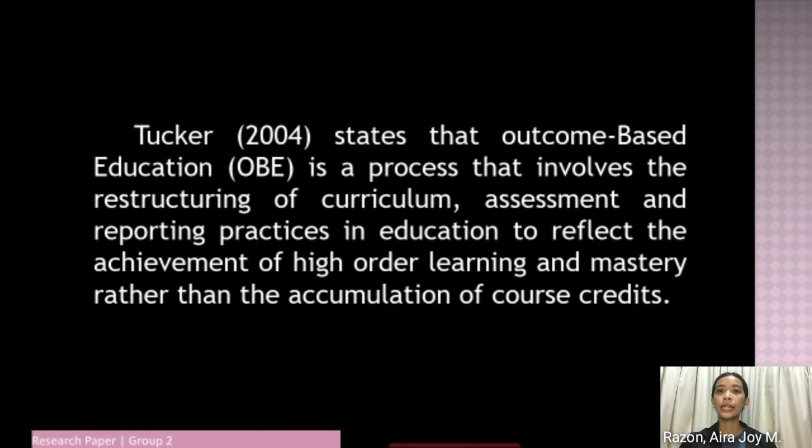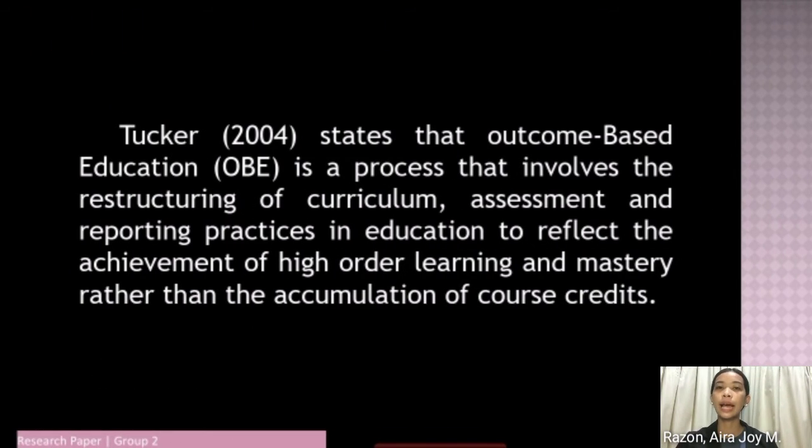Tucker 2004 states that outcomes-based education, or the OBE, is a process that involves the restructuring of curriculum, assessment, and reporting practices in education to reflect the achievement of high-order learning and mastery rather than the accumulation of course credits.